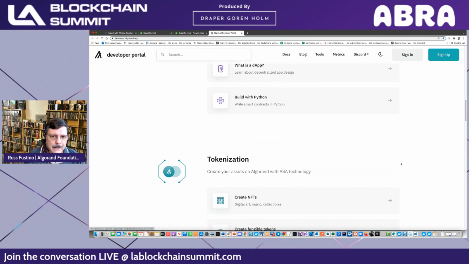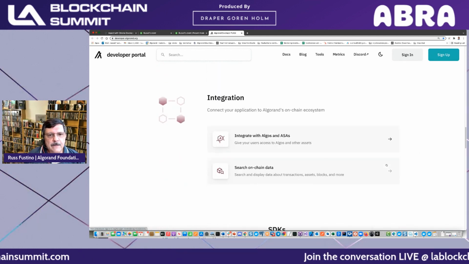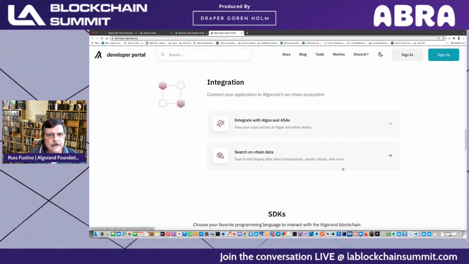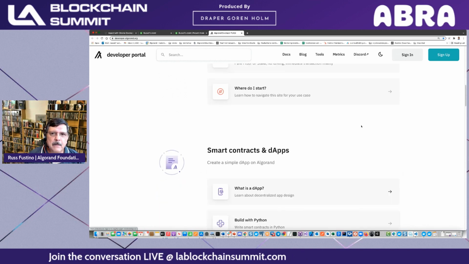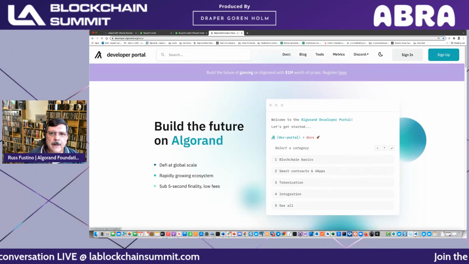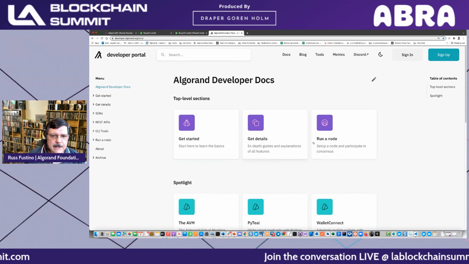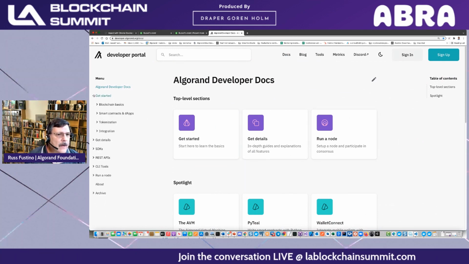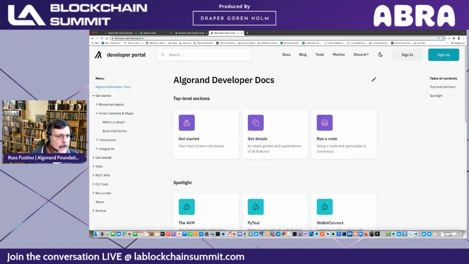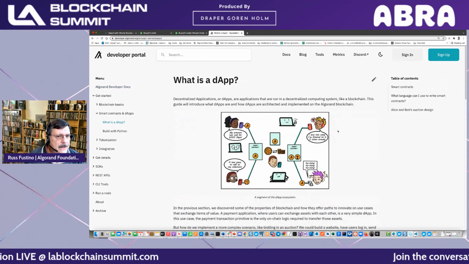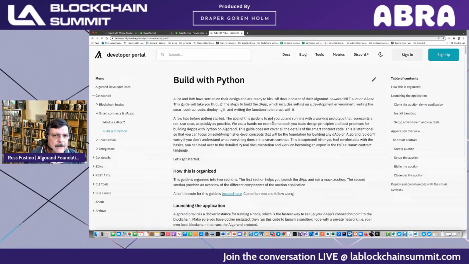That's where you'll want to drill into tokenization, all about NFTs and security tokens, integration, integrating ASAs and all the SDKs are down at the bottom. And then also you have some really great docs here. So I'm going to kind of point you in the right direction there. A lot of getting started sections. You can see here on the left, you can expand getting started with smart contracts, for example. You can go into like what's a dApp, and you get some really good information there. And then you also have building with Python.